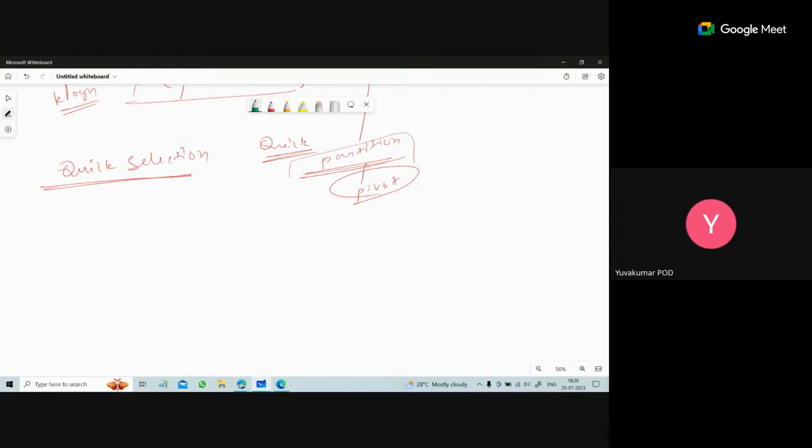Most of the approach is similar to the quicksort approach, but the only thing is, in quicksort, if this is an array and this is the pivot element which we got, we are going to do the same partition approach again on both the left side and the right side, right? But coming to this quick selection approach, here we will check only one side. Only one side we are going to do.